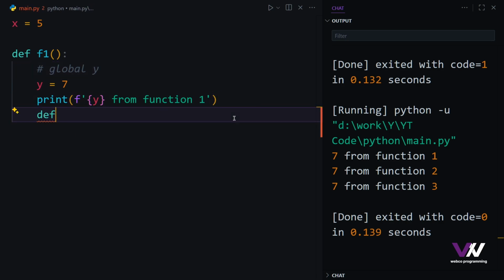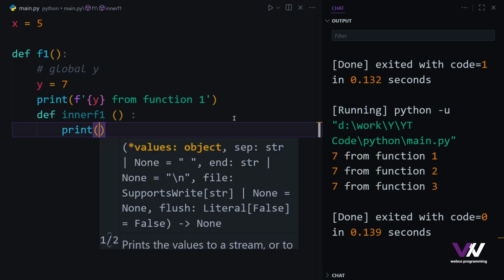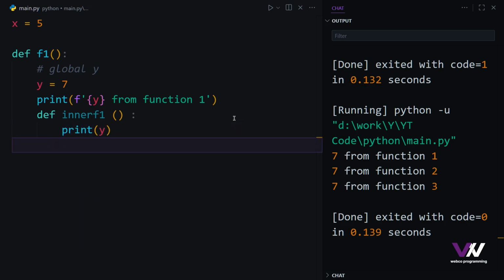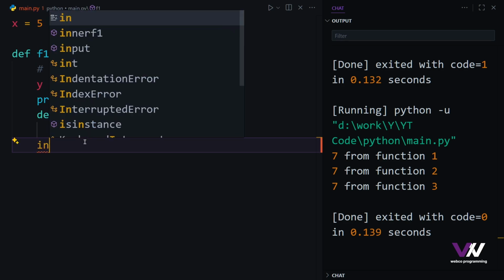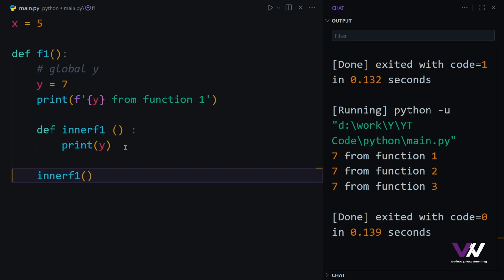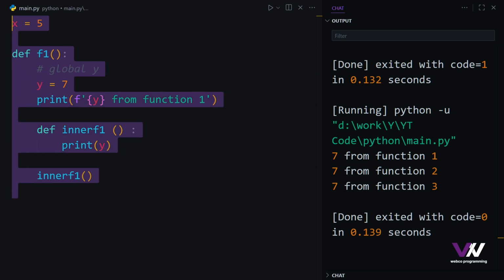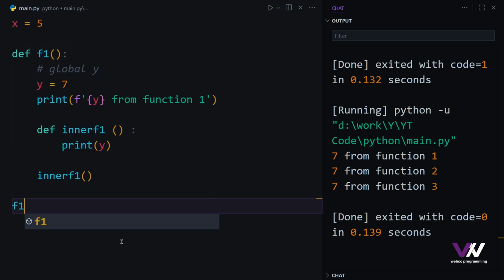And here let's say we have another function, and here we have this inner f1. Inside of inner f1, we simply want to print this y. And now we're going to call our inner f1 inside of our f1 function. So here we're going to have this inner f1 right here. Pay attention. Here we created our inner f1 function in our f1 function, and here we're going to call it in our f1. So here it's created and here we're calling it. And at the scope of our program, we're going to call our f1 function right here.